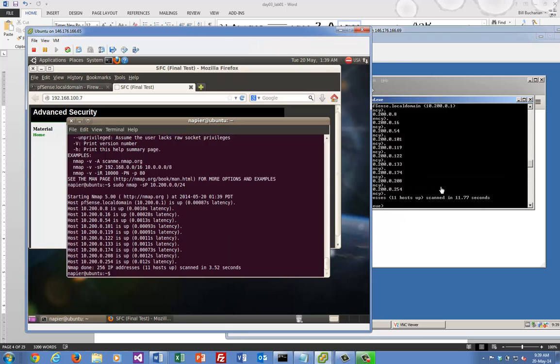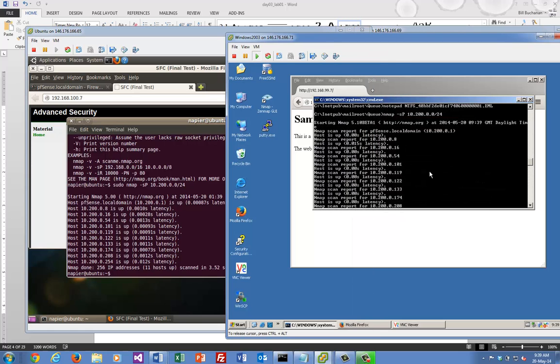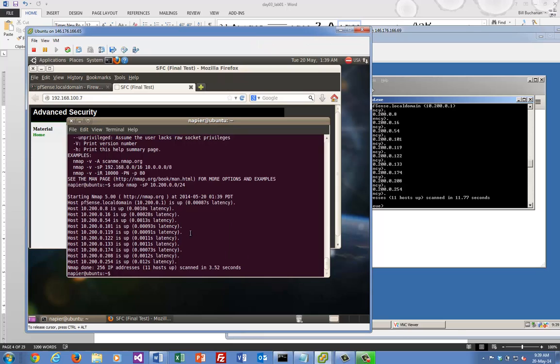And while that's doing that, so there we go. So we should get the same result coming back. So the next thing we'll do is we'll go from the LAN and we'll scan into our DMZ to see if we can actually pick up the host server which is online. So it's there.